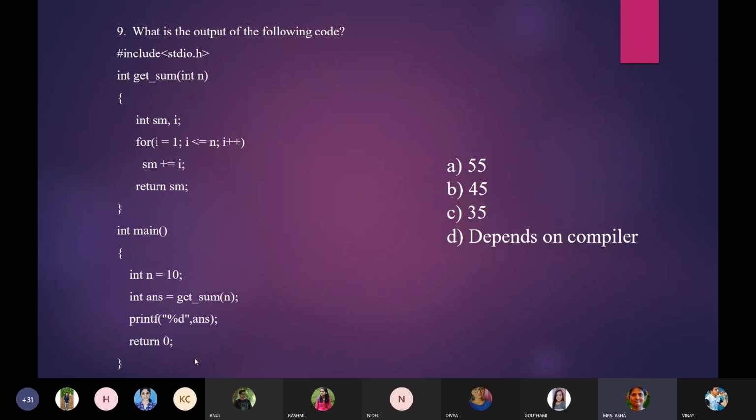And the value depends on the compiler. Okay, she told that only. So she initialized it to 0, so she told the answer is 55. Is that correct, Nidhi? No? Okay, Vinay. Next.